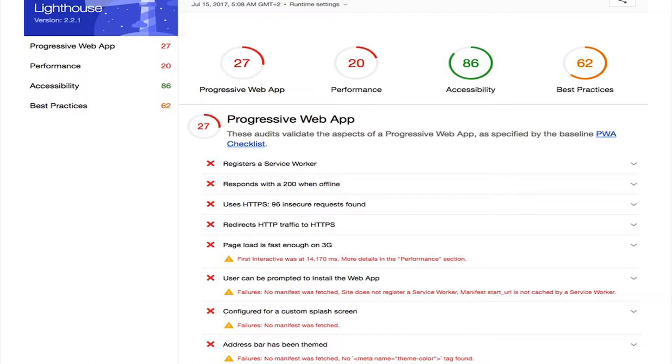This gives you a breakdown of a whole bunch of things that Lighthouse and Google feel aren't right with your site. A lot of them are based on this newer progressive web application way of thinking, for which there is a checklist. Things like service workers become a requirement, and we're going to have a look now at what service workers are. Being able to have some kind of response when the site is offline, which I mentioned earlier, becomes a prerequisite. Using HTTPS is important, and obviously time to load is also really important.